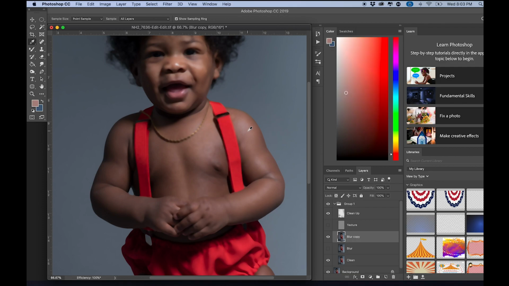Now we're going to go in and basically blend the areas on the baby. I'm taking my eyedropper tool, sampling the colors, and painting in the different tones, making sure that it's nice and even across the skin. I'm going to go in on his chest. I see some uneven tones here, so I'm going in and making sure that they are blending in.